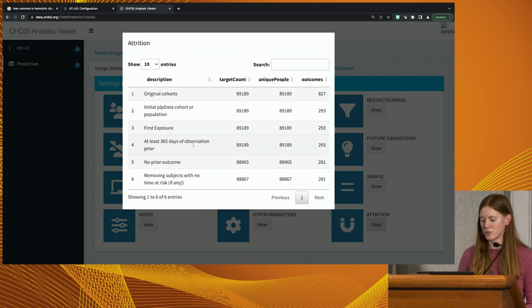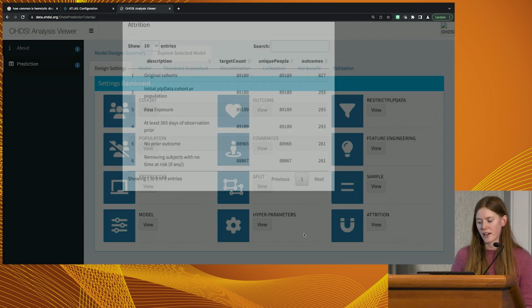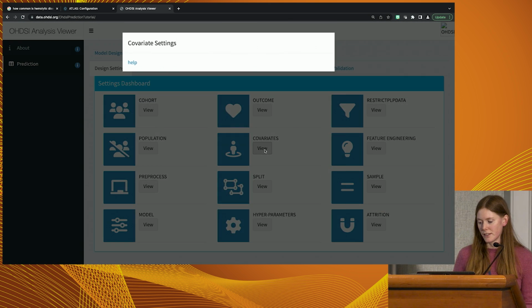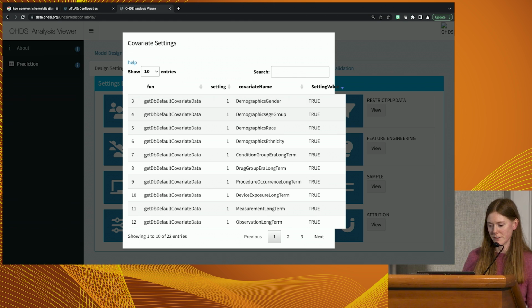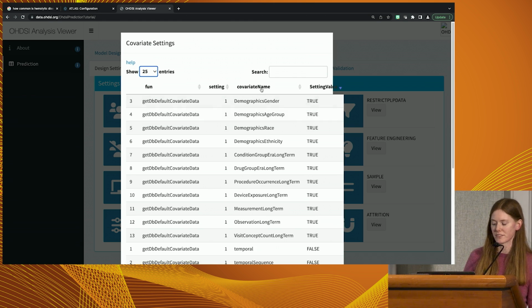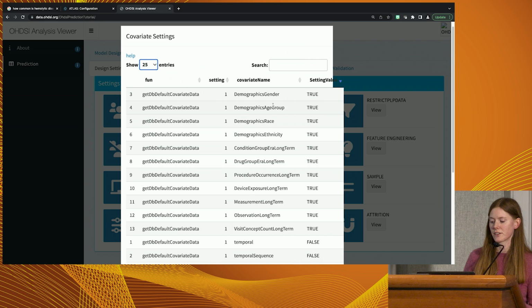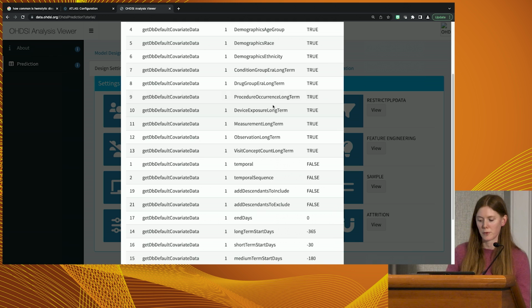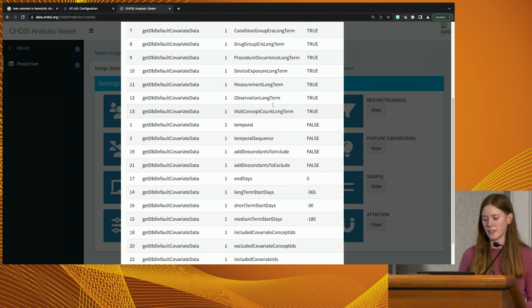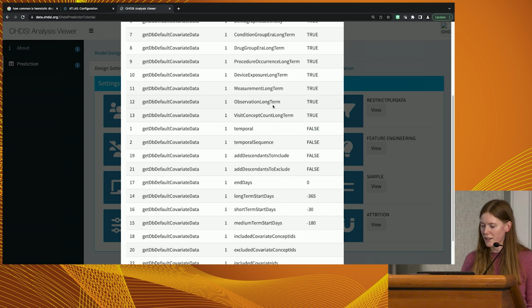In this bit, you can also look at your covariates, so you can see what covariate choices you made. If I click here, it will tell me which covariates I included. True means that I actually have this included. False means that I didn't have it. So I included gender, age groups, race, ethnicity, condition group long-term, drug group long-term, procedure long-term, device long-term, measurement long-term, observation long-term. Long-term is looking back 1 year, and I included pretty much everything. I also had the visit concept count long-term, so how many visits they had in the last year for different types of visits. And that was the feature set.